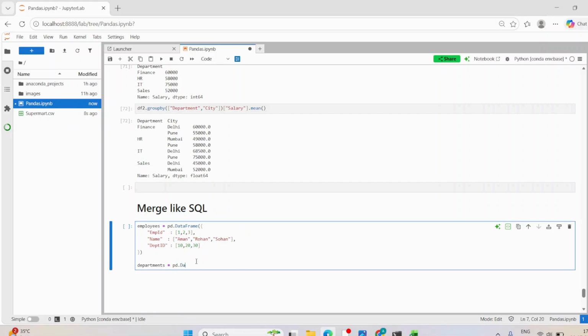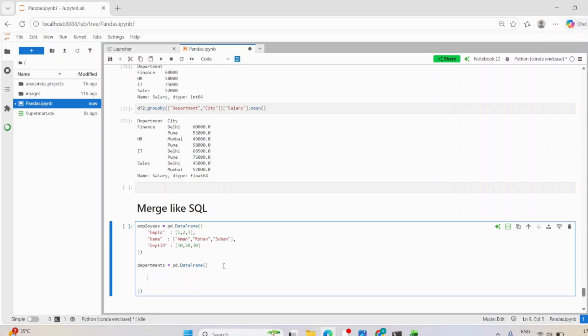I will use DataFrame and end it with a parenthesis. Now, let's say I will give department ID because it should be common in both. That is how I'm going to merge it. I will give the same values 10, 20, 30 so that I can merge the dataset.